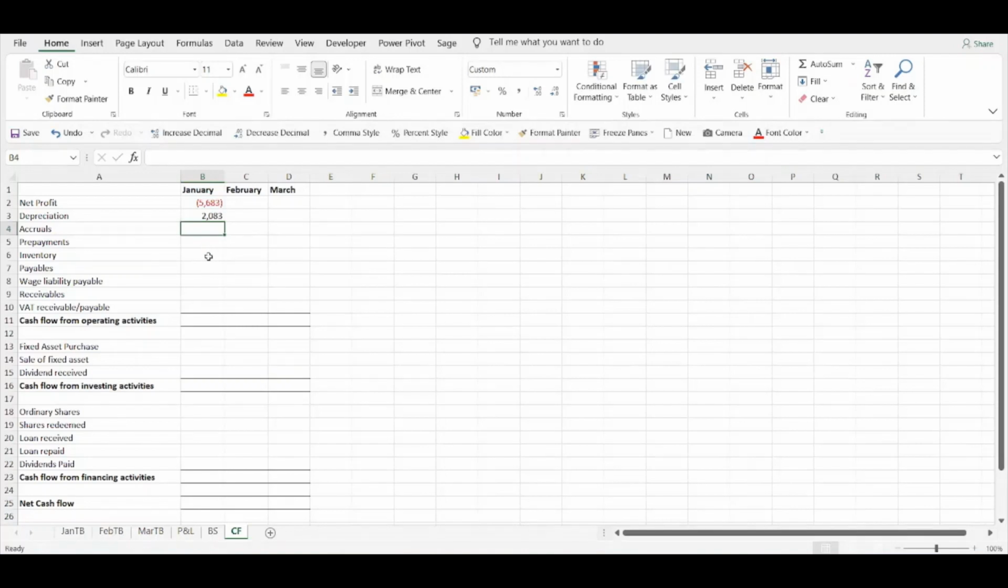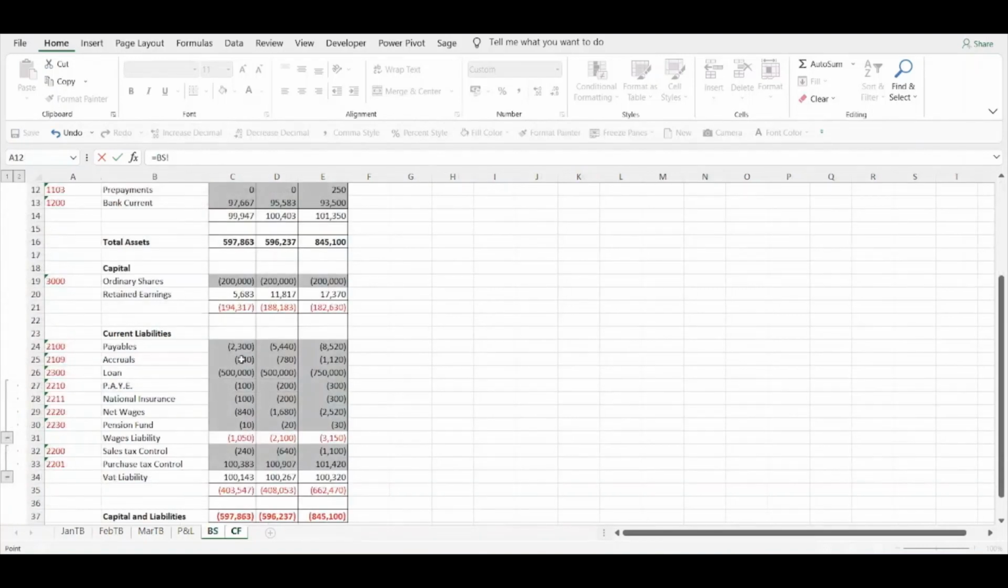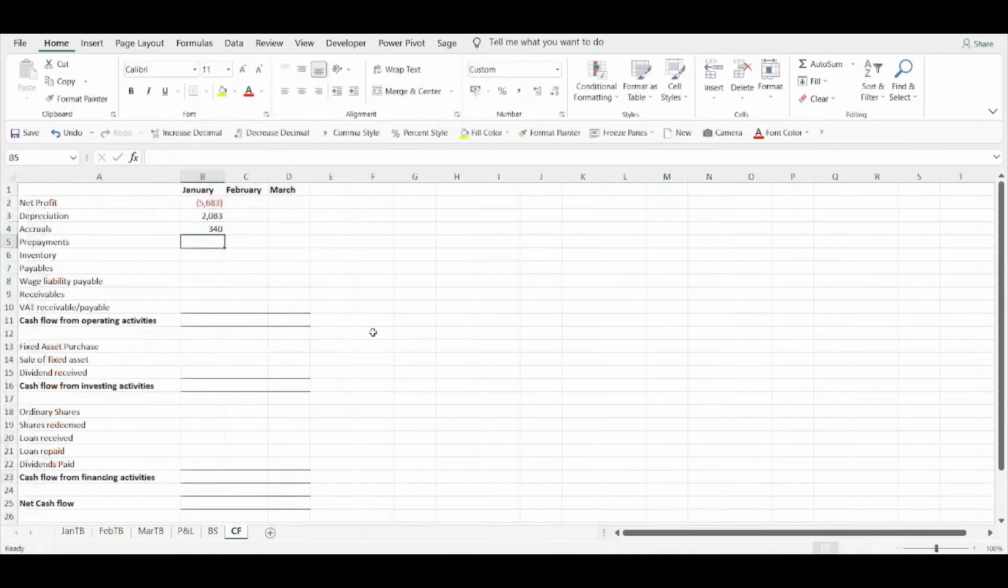Accruals represent expenses that we've incurred but have not yet received invoices from suppliers for, and we've not yet paid. So these accrued expenses would have been deducted from our profit. However, as we've not paid them yet, we need to add it back to our cash flow. So that will be equal to, we go to our balance sheet because that's where the accruals are. We find the accruals, which is 340. Because it's an add back to our cash flow statement, we need to times it by -1.